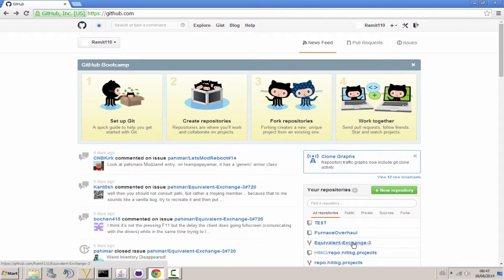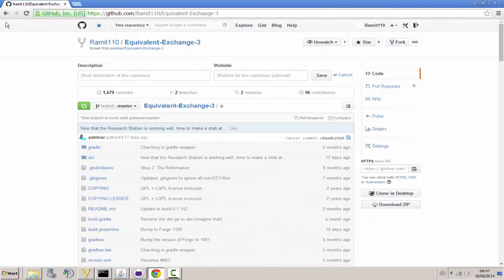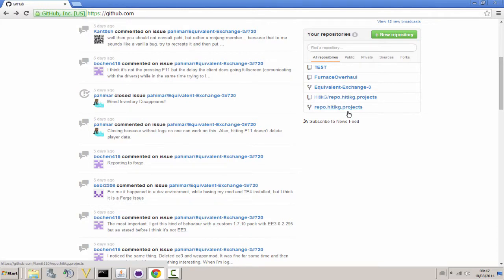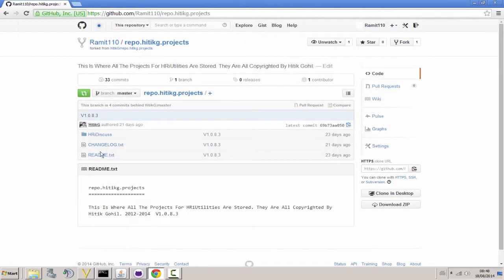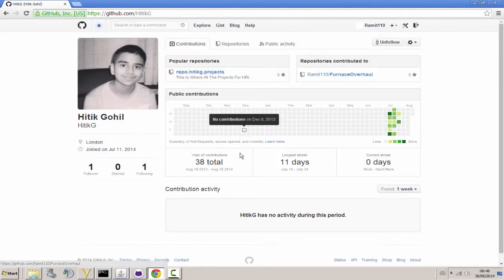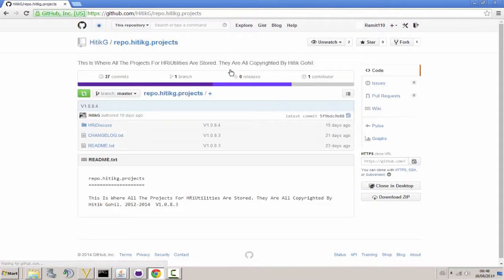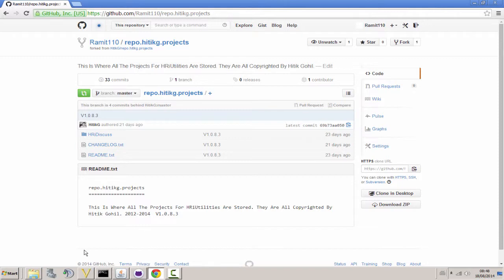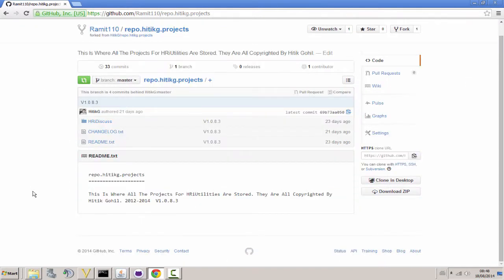You can also fork a repository. So for example, I fork equivalent exchange and Hitix HRI discuss website, and to do this you go to the original fork, or the program you wish to fork. You select fork, and that creates a fork for the program, which then you can add and push code to your fork, which they can either accept and use, or just not accept and decline or close.